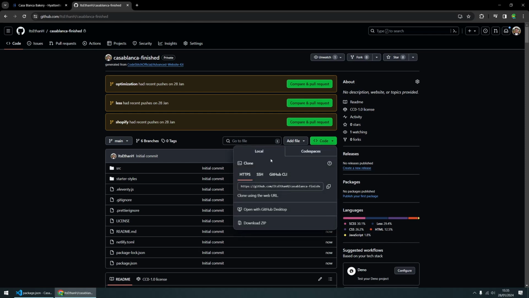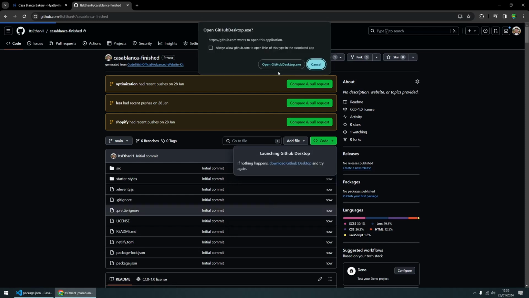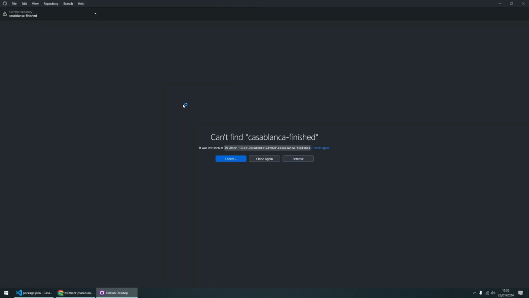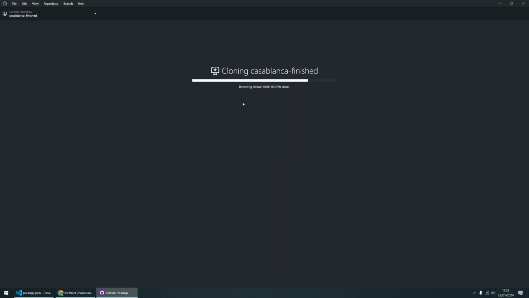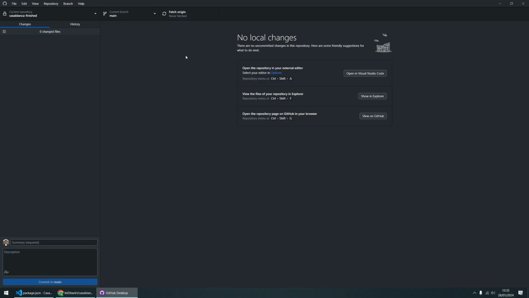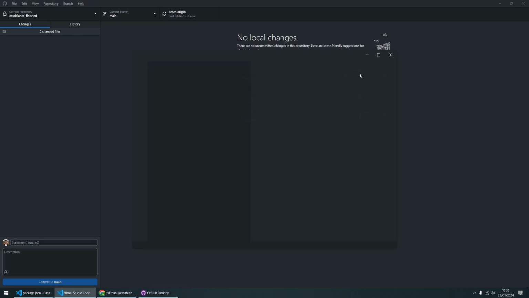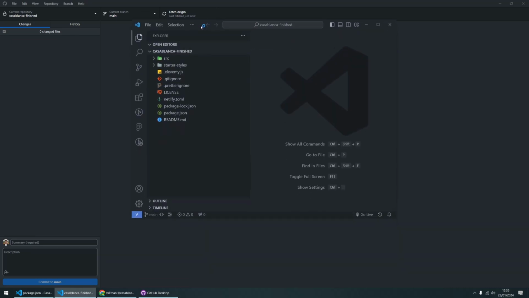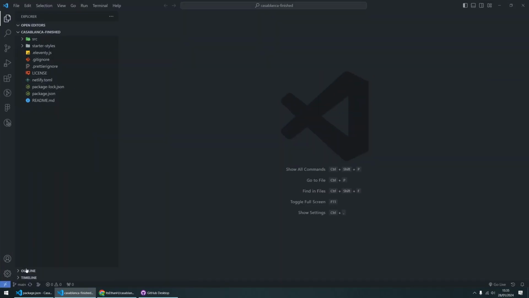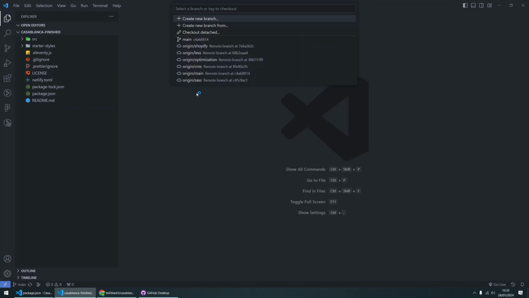But first off, we can open this up in VS Code using our preferred method. To make it easy for this demonstration, I am going to use the GitHub Desktop app, which I have installed here. Could just clone that again. And if we press open in Visual Studio Code, we should see the starter kit here, with all of the different branches existing here as well.